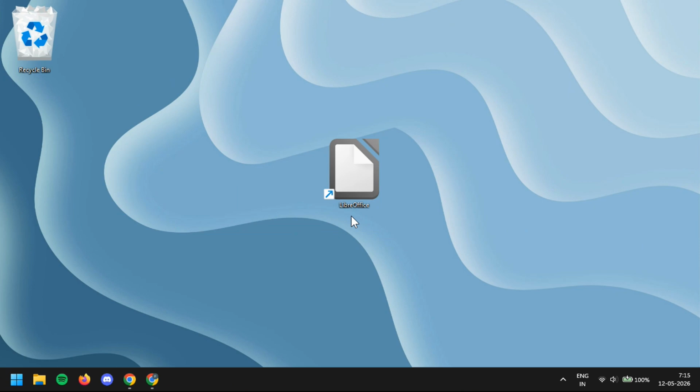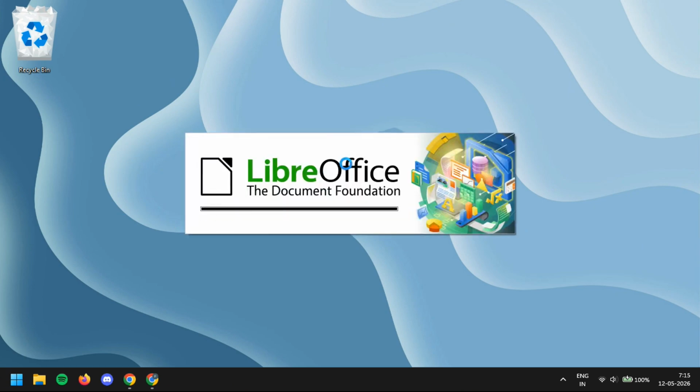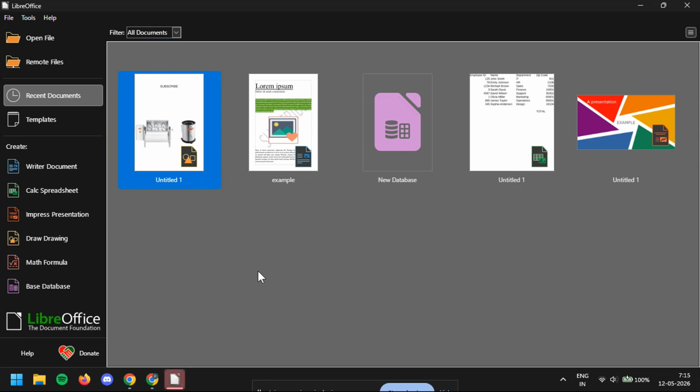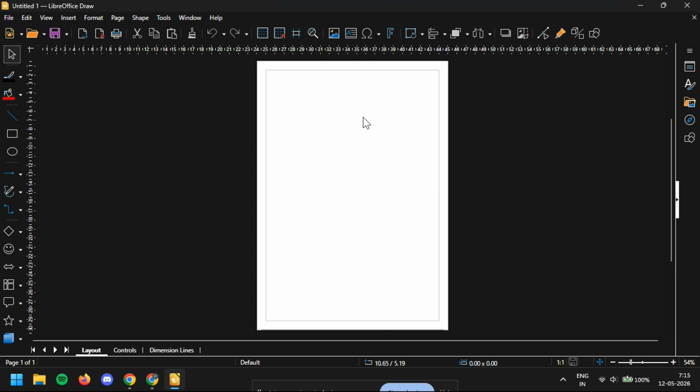First, open LibreOffice on your computer. Once it launches, you'll see the Start Center. From here, look on the left side under the Create section and click Draw Drawing. This will open a new LibreOffice Draw document where you can start adding shapes, lines, and arrows.